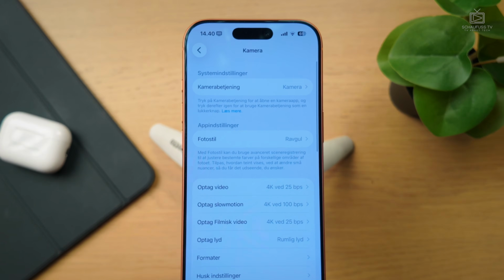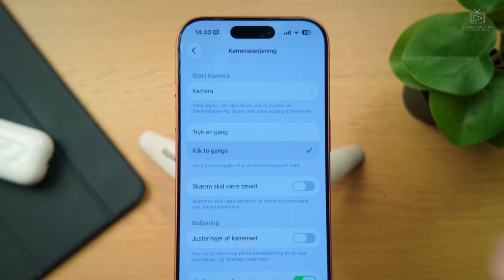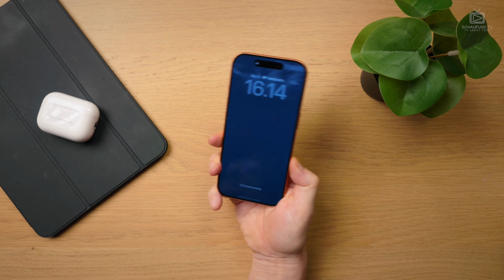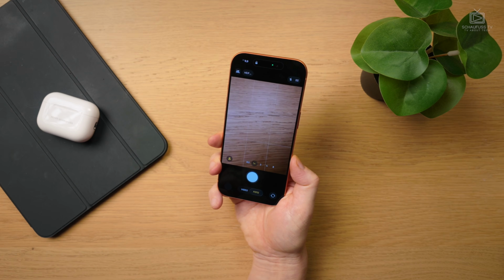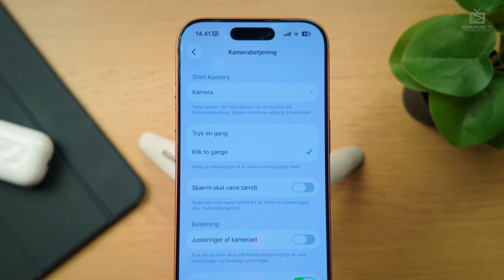Then simply tap on the heading named Camera Control and switch from single click to double click. Then the camera will only be activated if you double press the camera control button, not when you only press it once. You can also choose whether it requires the screen to be on for the button to work. If the setting is turned on, your iPhone must be awake and active before you can double press to open the camera. If you turn the setting off, you can double press the button even when your phone screen is not active, so you can activate the camera as you're taking it out of your pocket.